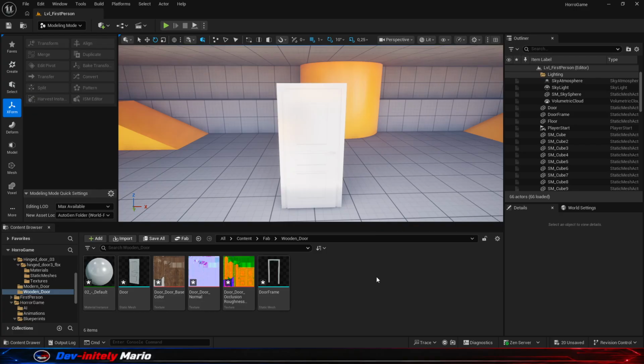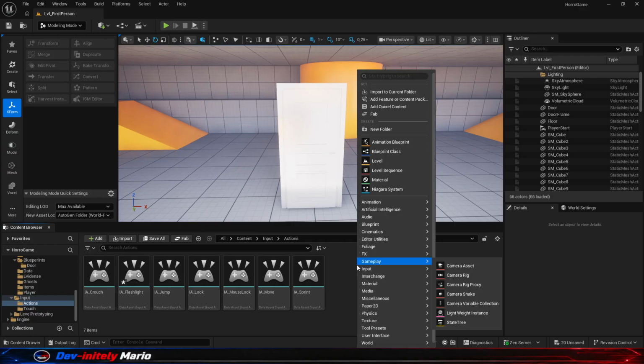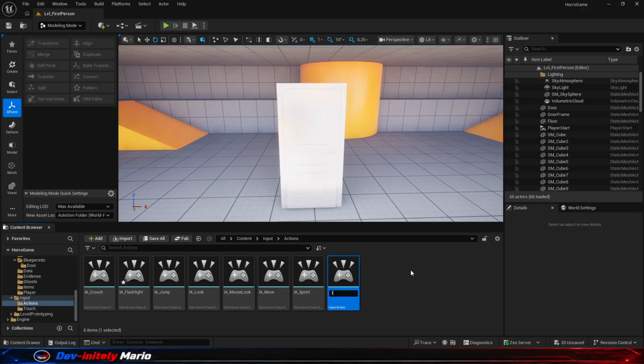Today we want to work on our door system. We want to enable it to open or close the door with drag. First, we need an input action for that. We will go to the folder input actions and here right click, input action.